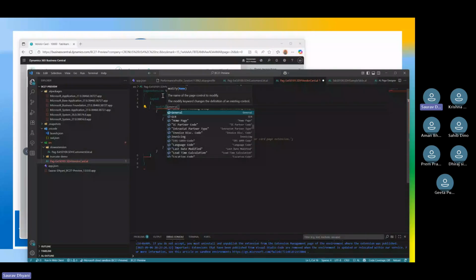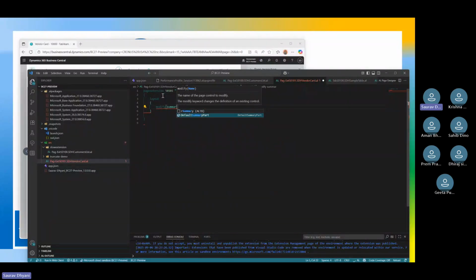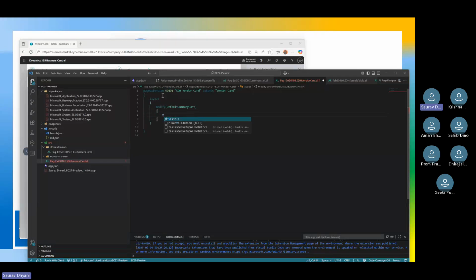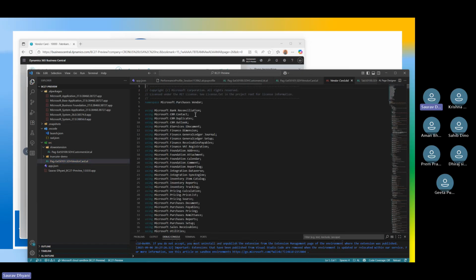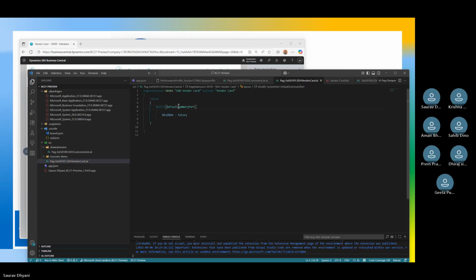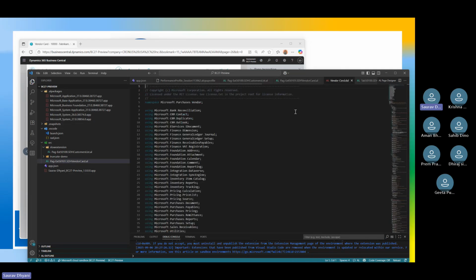There is a summary something, default summary part. Now, default summary part, I can now go ahead and set it to visible false. So if your customer doesn't want it on certain pages, now you have the flexibility to hide that from that particular page, right?